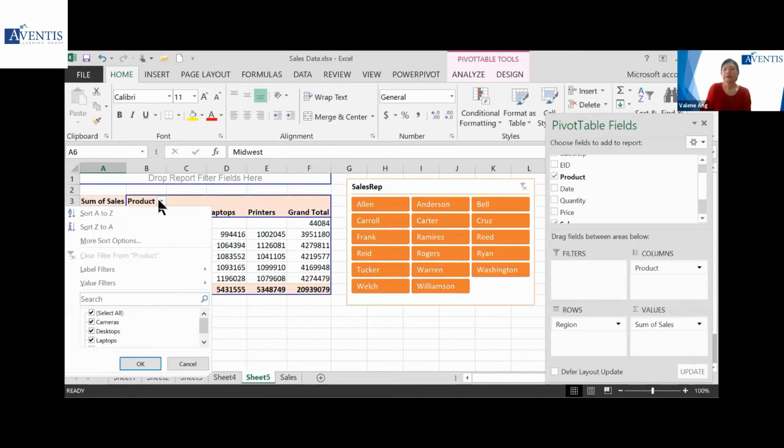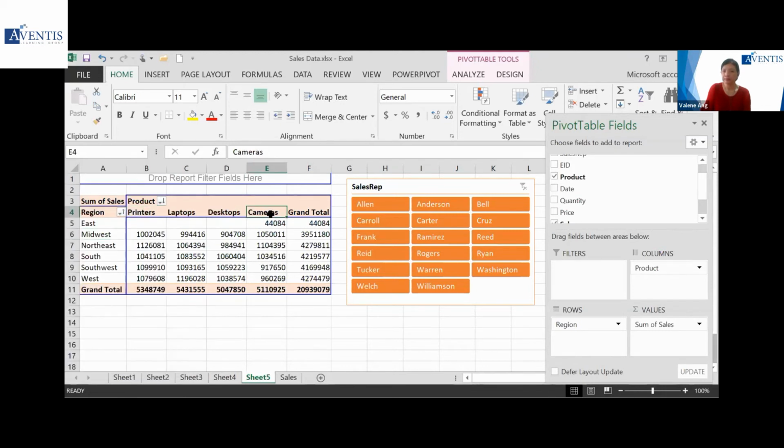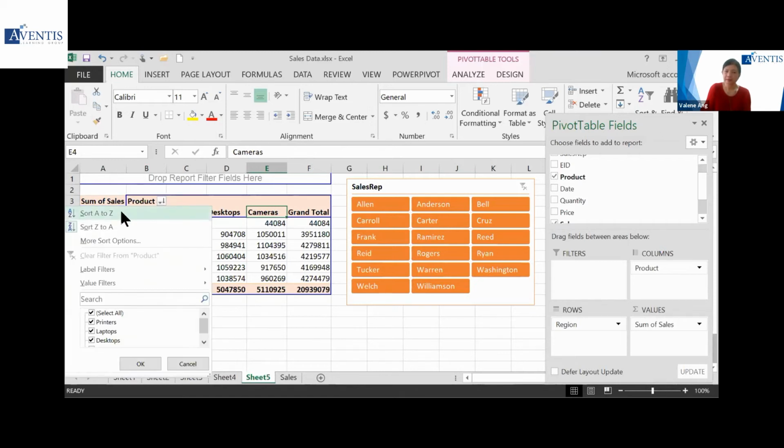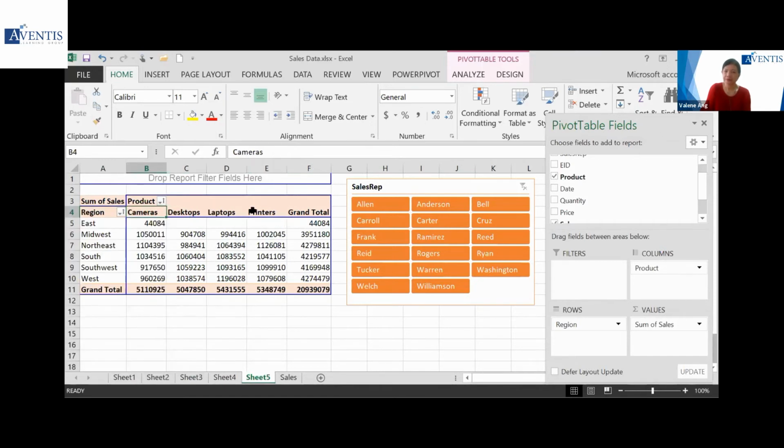Click on the product column header. I can sort the product descending as well. So it'll be printers to camera, the name of the product. And I can sort the product ascending from cameras to printers. Now, how about sorting by value?